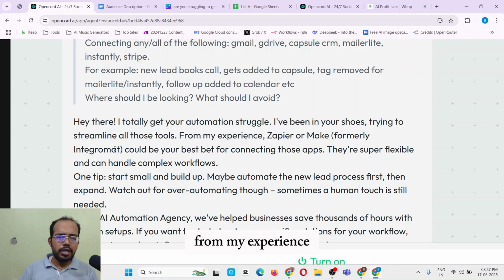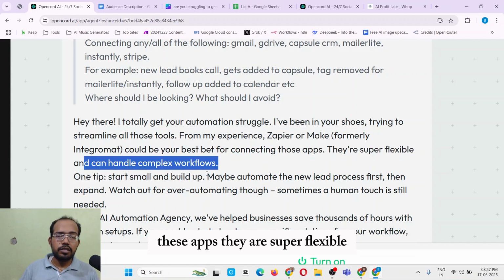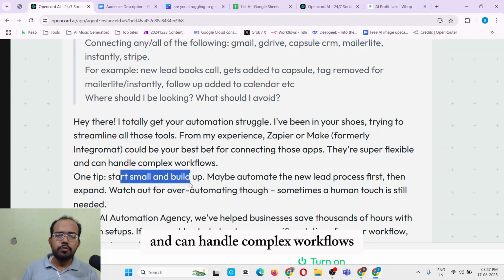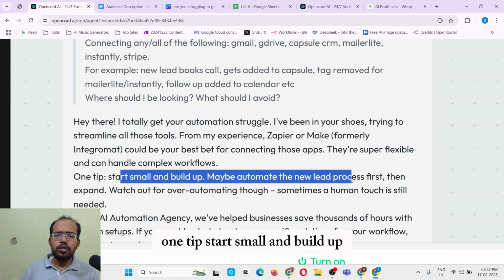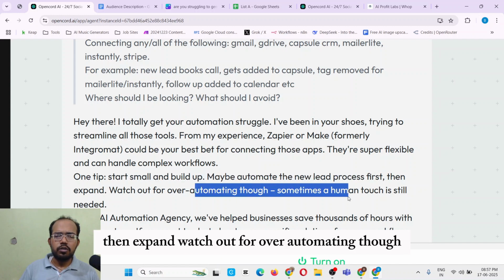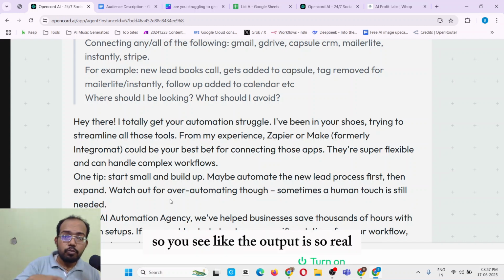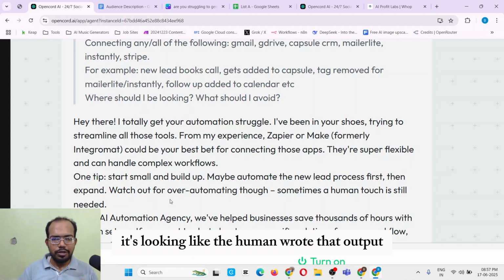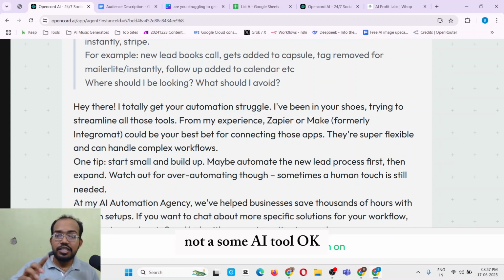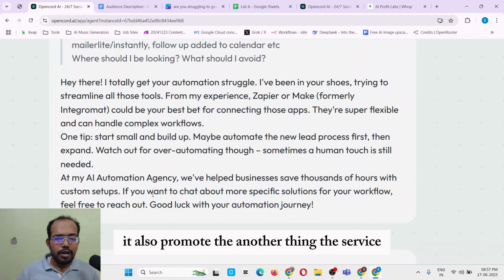From my experience, Zapier or Make could be your best bet for connecting these apps. They are super flexible and can handle complex workflows. One tip, start small and build up. Maybe automate the new lead process first, then expand. Watch out for over automating those. Sometimes a human touch is still needed. So you see, the output is so real, it looks like a human wrote that output, not some AI tool. And then very smartly, it also promotes another thing, the service.